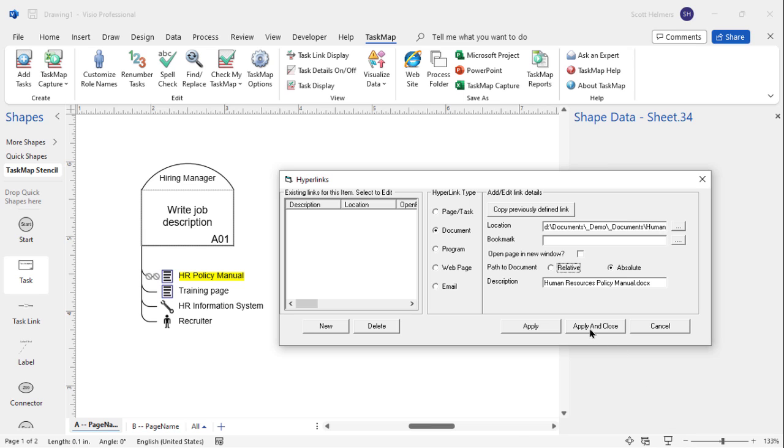Now I could click Apply and Close at this point and have a perfectly valid hyperlink that would open that document at the top. But many documents are used multiple times in various tasks throughout a process, and it would be even better for your reader if you could create a link to a specific part of the document. And that's exactly what we allow with the bookmark capability.